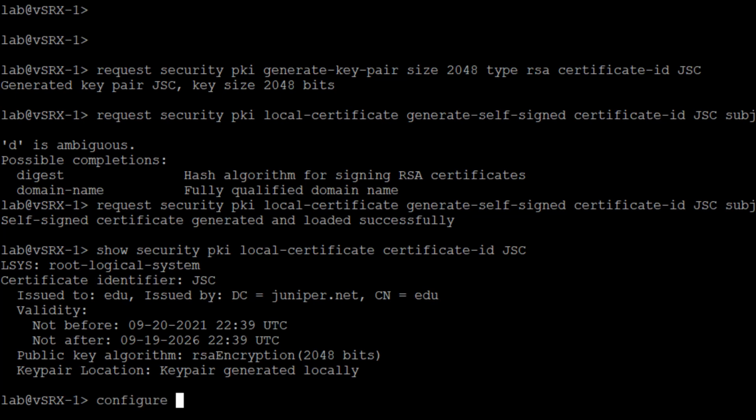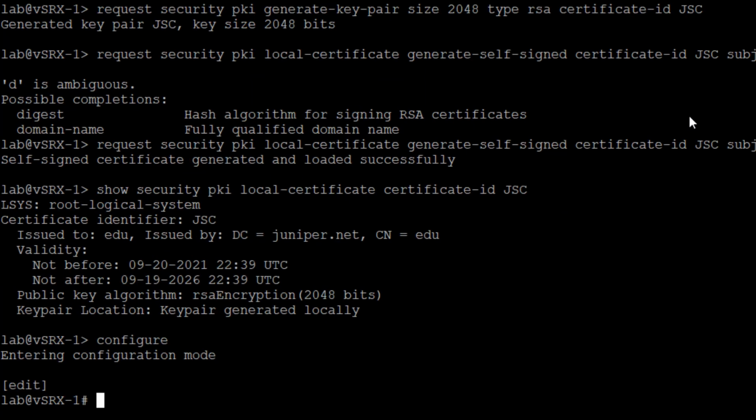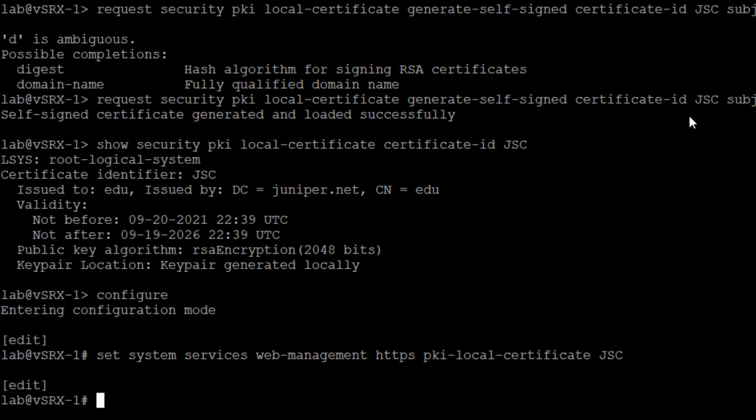So let's go ahead and jump into configuration mode and configure the web management to use this certificate. So set system services web management HTTPS PKI local certificate, and we specify that certificate ID. And so we're done with that.